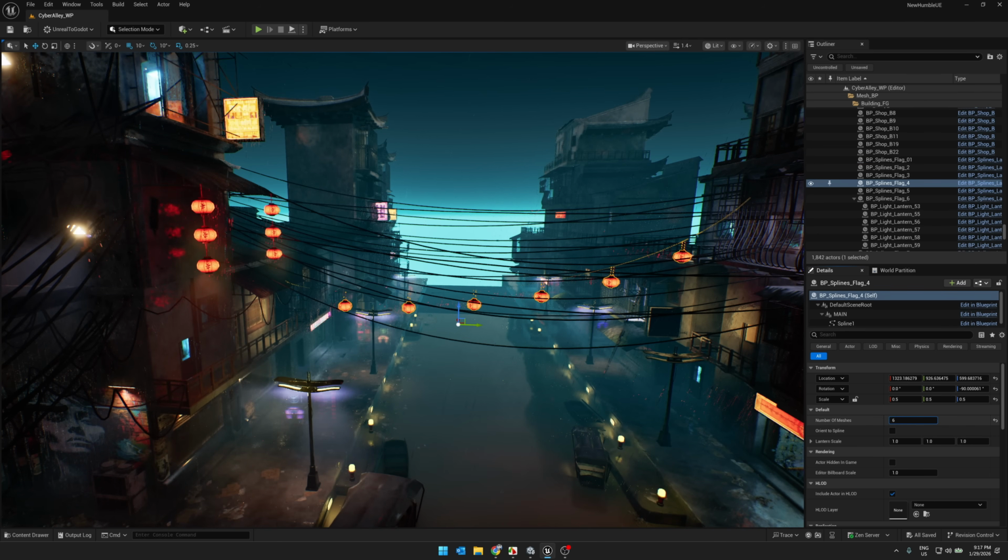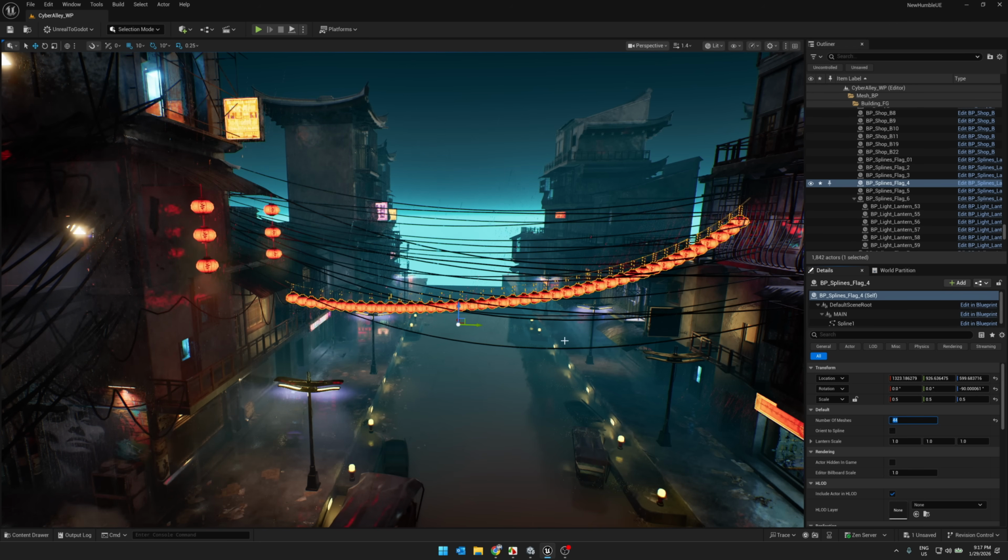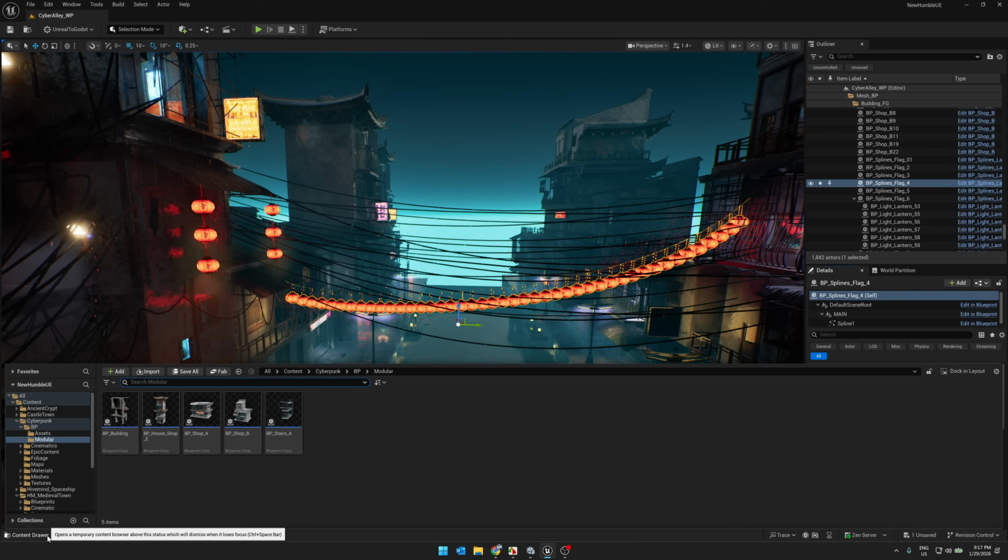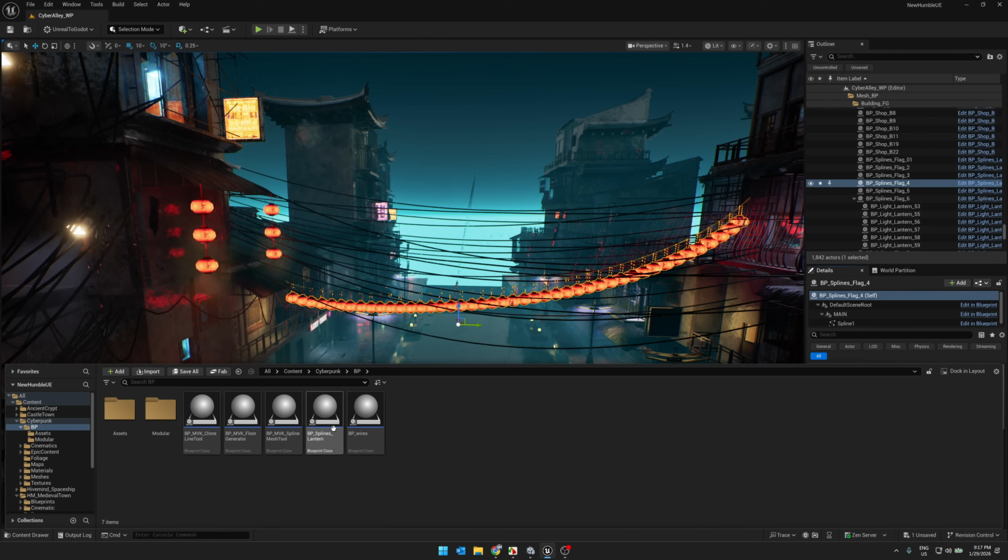We can have less splines going on, so let's set that down to 4. There you see the results, or if we wanted, we could turn that into, say, 44, and you're going to get a whole lot going on there. And it goes way beyond that. For example, here we've got a number of blueprints. Again, we've got blueprints controlling those wires in the scene, the lanterns, and so on.